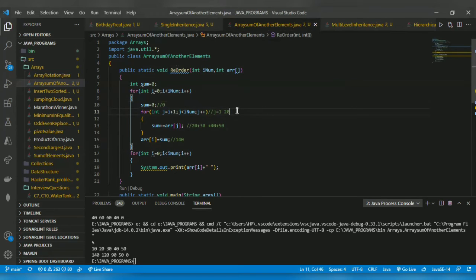Now j equal to i plus 1, meaning i is 1, j equal to 2. So j equal to 2, 0, 1, 2, 30 will come. Now in sum, 30 gets added. For the next iteration 40 is added, next 50 is added, and the sum 120 will be stored in arr of 2. Likewise, the for loop gets executed.